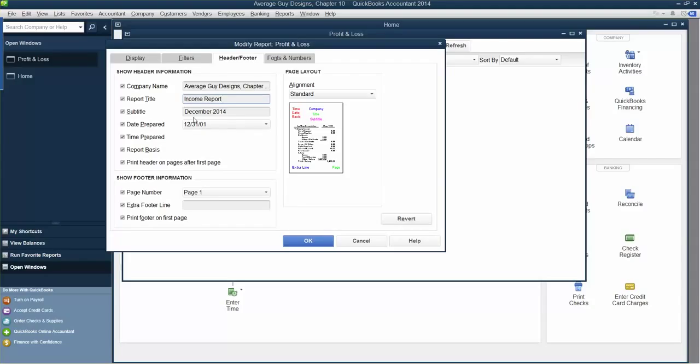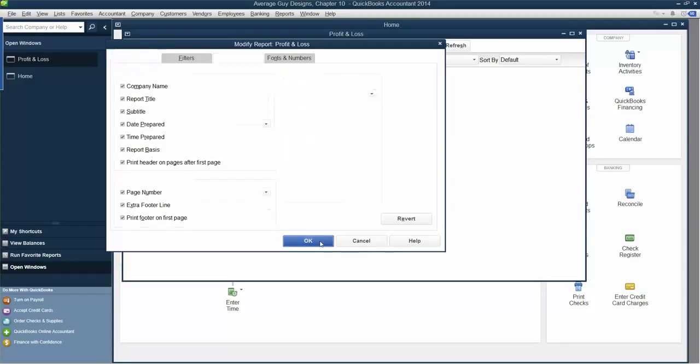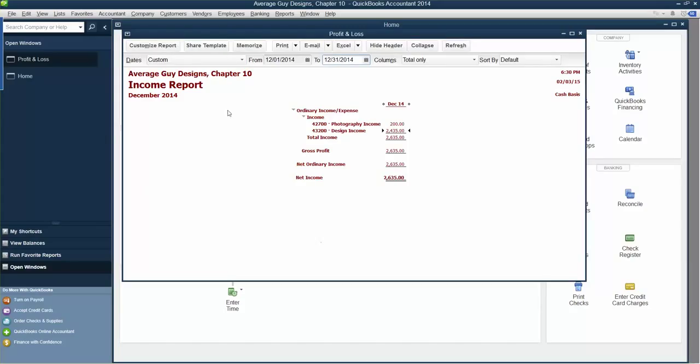Okay, I'm going to keep December 2014. I'm going to keep this date, the end of December, so keep that. Time prepared, we're going to check all of these. Then click the drop down arrow and choose left. So the alignment, we want it to be left aligned. We did everything that we want to do for now, so we're going to click OK. And see, the title is left aligned, and we have all the other stuff on this side.